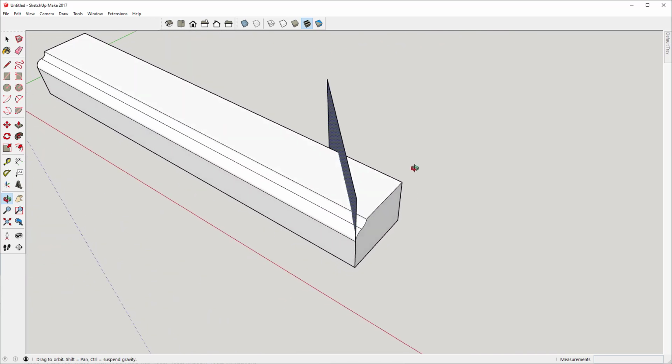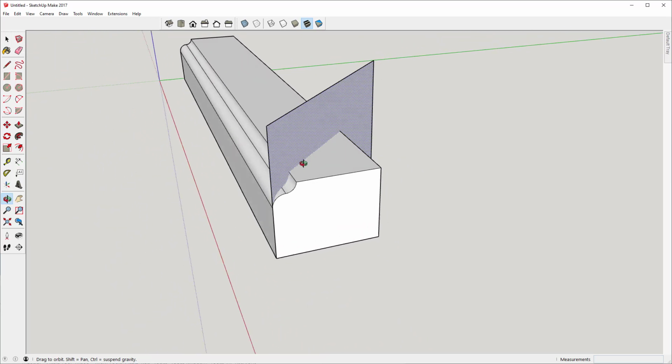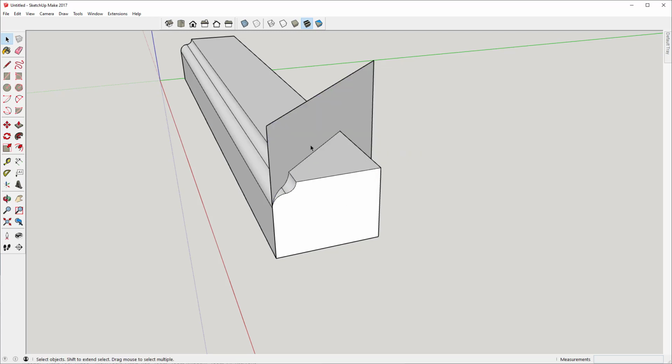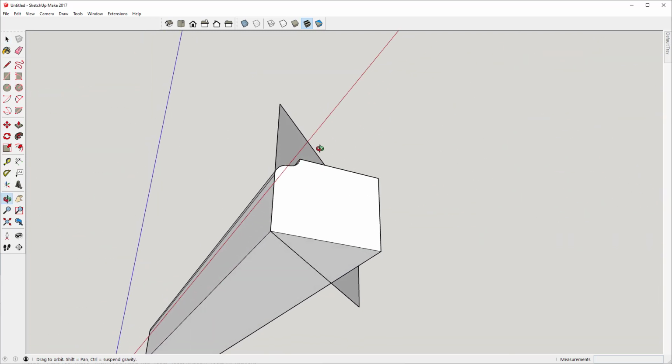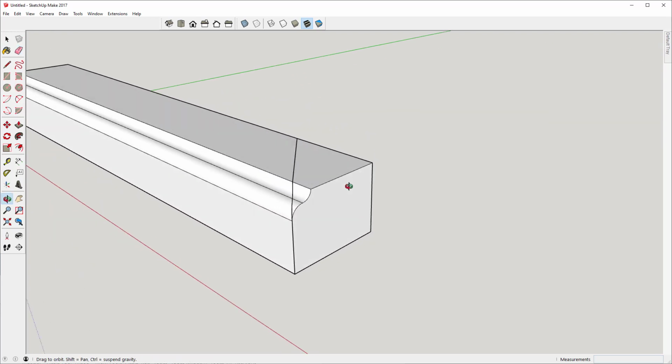It's almost like I put that on a chop saw, and I'm going to make that cut. So I've got the face selected. I'm going to go to the Select tool, right-click, and Intersect Faces with the model. And you'll see that gives me my cut line all the way through. So I can get rid of the parts I don't need.